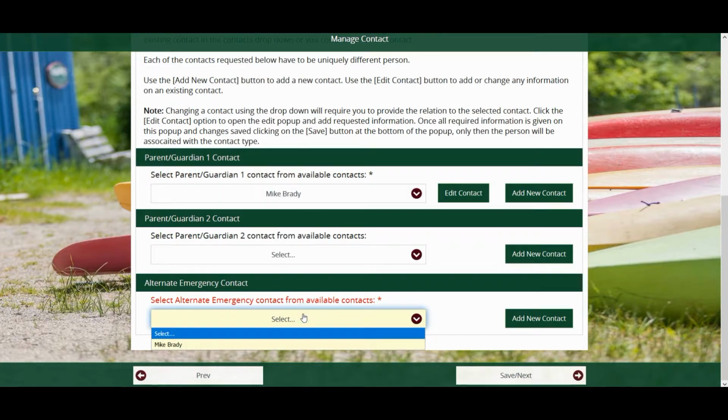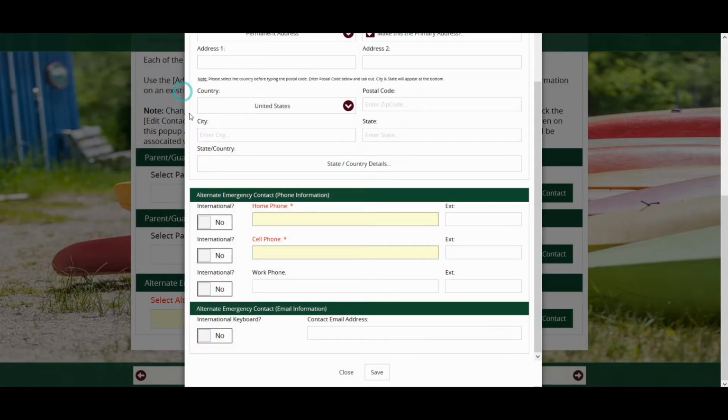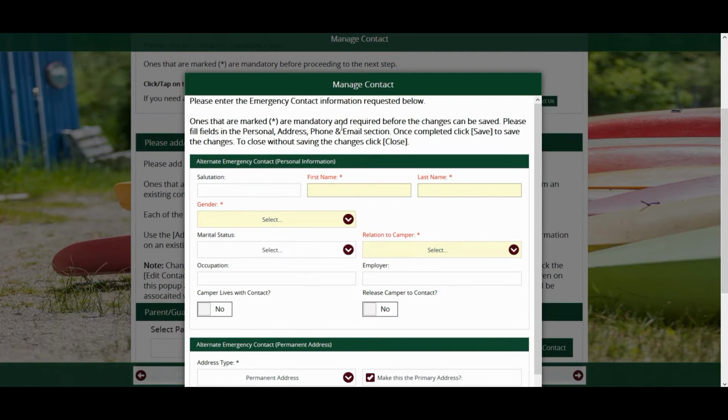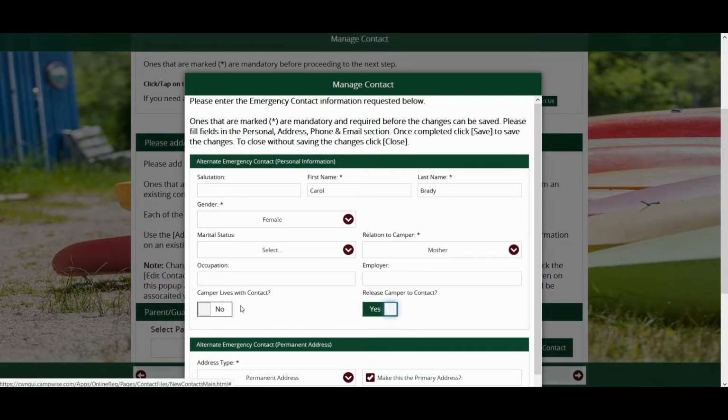Then we do need an emergency contact. You do need someone other than Mike Brady. So what we will do here is we will add in Carol. And for all intents and purposes, we are going to say mother.